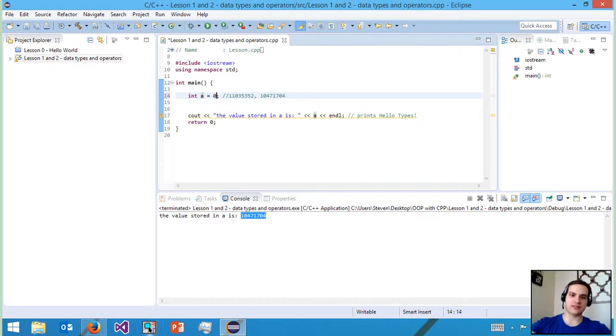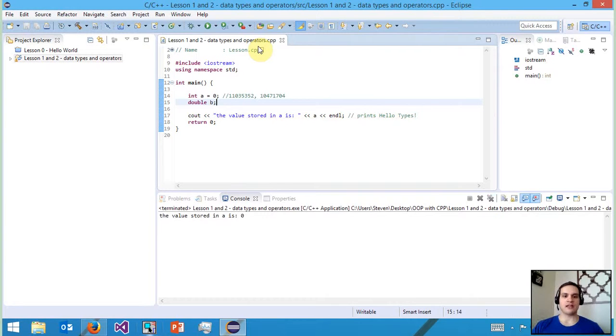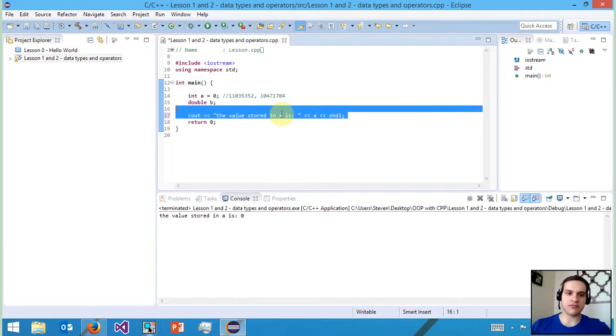So let's immediately assign A, or initialize it, to a value of 0. And let's create a double called B. We won't use B yet, so let's recompile and run. And the value stored in A is 0, which is exactly what we wanted the value stored in A to be. And we'll get rid of this comment because it's now no longer meaningful.